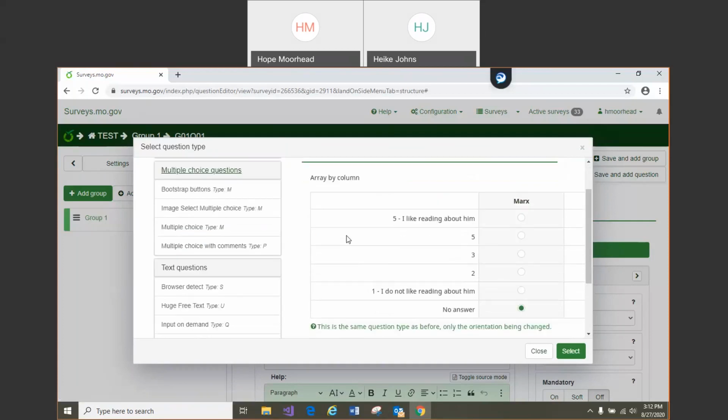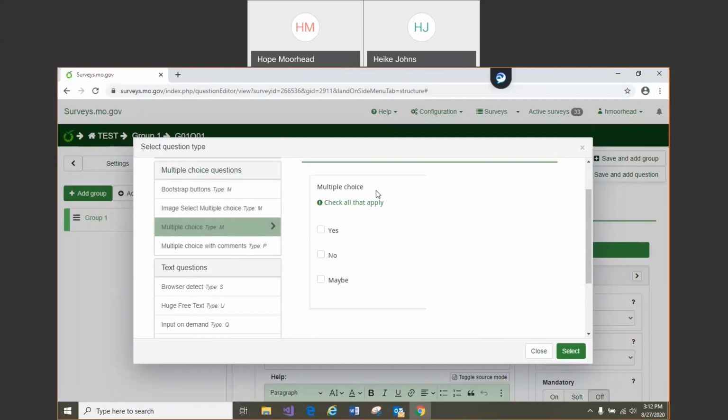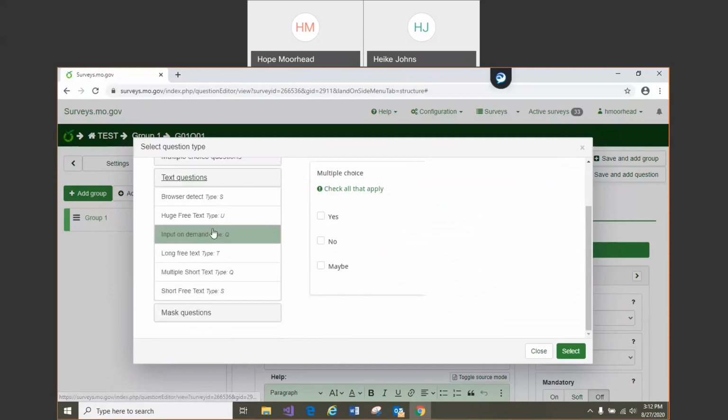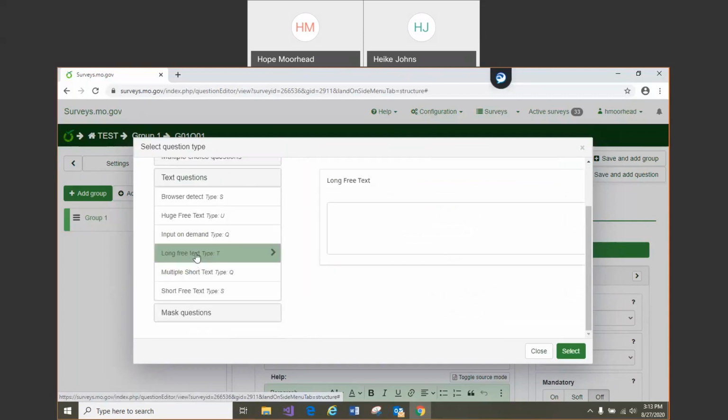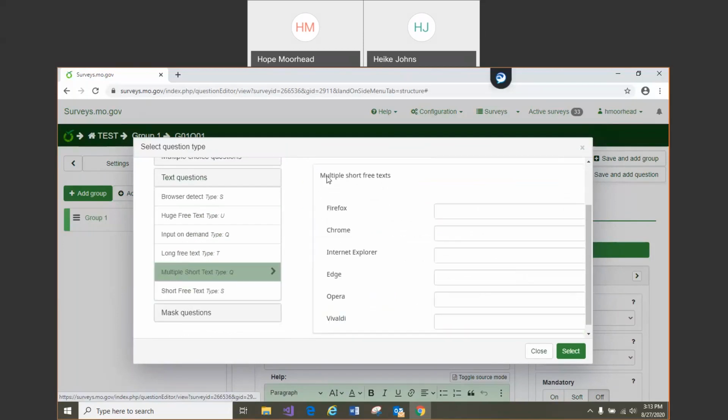Multiple choice is going to be a select all type field, so you can check all that apply. Text questions are where you enter in text, so you can have your long free text. If you know it's going to be a short field, you can have a short text. You can even set up a multiple short text, so maybe you have contact information as your title, and then you want their phone number, email, and address. You can put that into one question with sub-questions that they can answer.